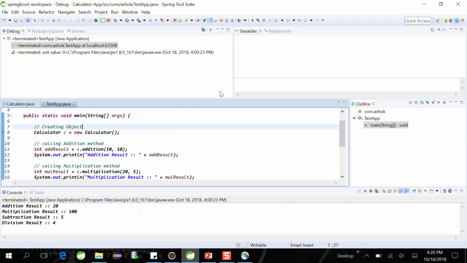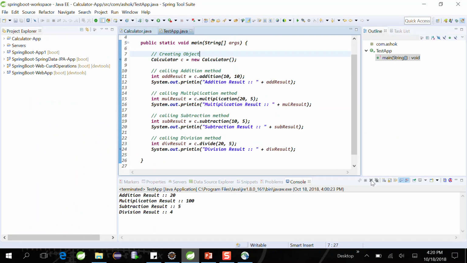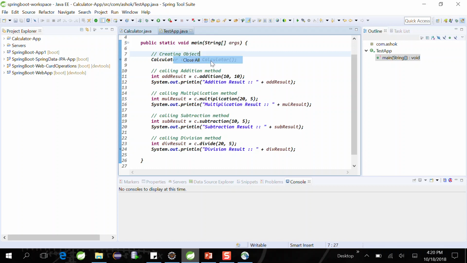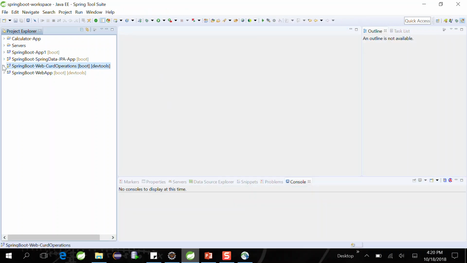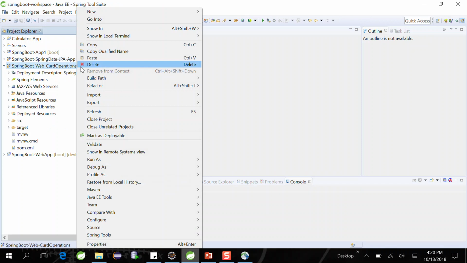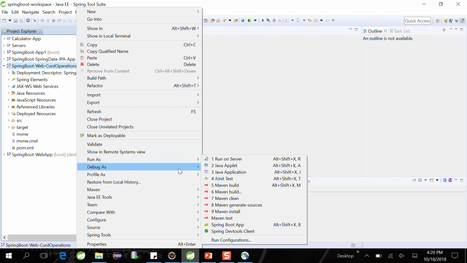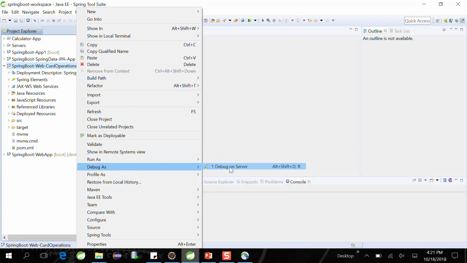Now I want to show you how to debug a web application also. First, let me switch to the JEE perspective. Here, I have a web application which is used to perform basic CRUD operations. See here, first, how I need to start debugging of a web application. Right click on the application which you want to debug, then use an option called Debug As, Debug on Server. Generally people will use Run As, Run on Server. Now we are going to use Debug on Server.